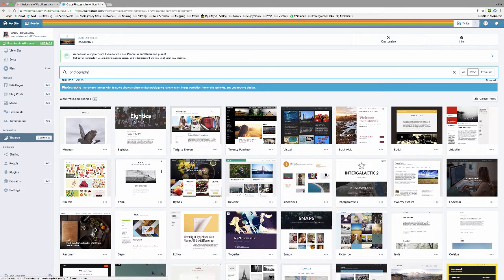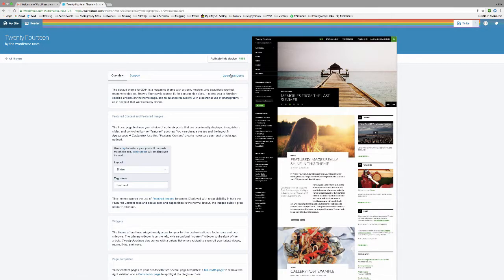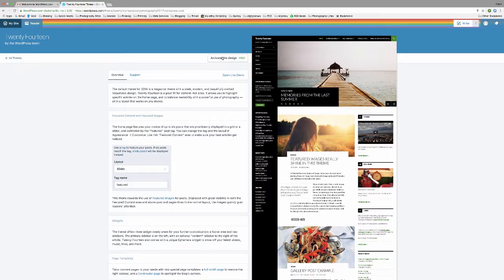You can simply choose one of these. Once you've chosen it, you can have a look at an open live demo if that's the sort of thing you want, and then from there you can activate it. There'll be a little button up the top, activate this free design. Once you click on that, that's the new look your website's going to have. It's not going to have all the pictures and words, you need to go and add them yourself.